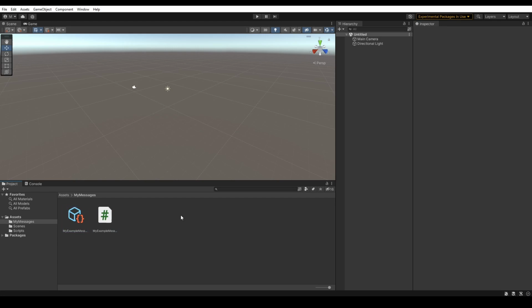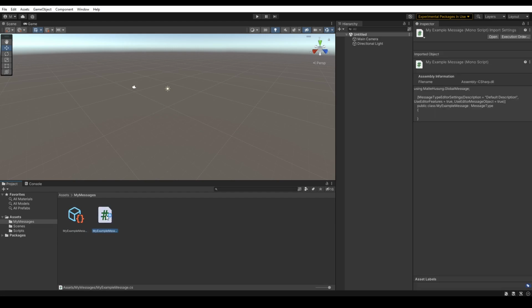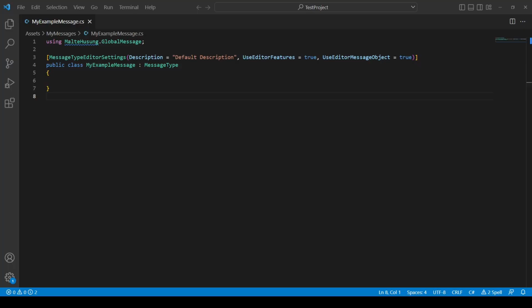The message type itself is defined by the C# script file. Let's open it and have a quick look. As you can see, not much code is needed to create a working message type. You simply have to create an empty class that inherits from the message type class. Optionally, you can add the message type editor settings attribute to adjust the editor features for this message type. For example, you can set a custom description for your message that is displayed in the editor, or tell the system to hide your message from the editor features completely.